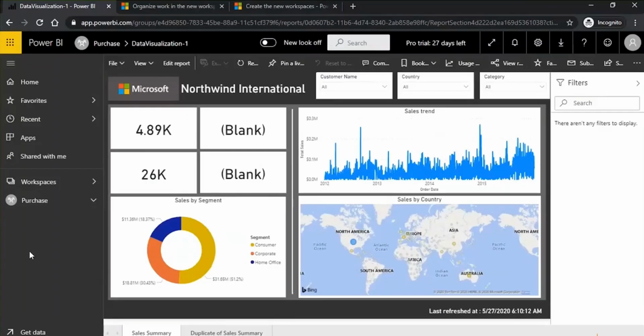In the same way, the Power BI dashboard. Let's say you have multiple reports, you have 10 reports. Okay, 10 reports have been created. Let's say 2 reports created by the sales department, 2 reports created by the procurement department, and 6 reports created by the finance department.